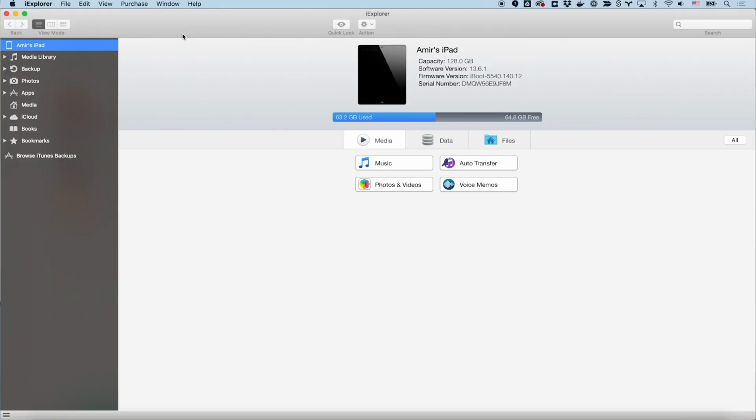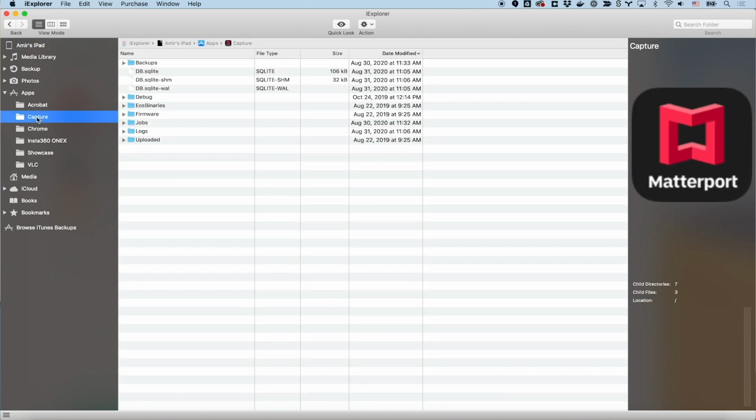Now, before I go ahead and delete this information from Capture so I can free up that space and go scan again, I want to show you how I would do this with iExplorer. So I've launched iExplorer, and just like with iTunes, I need to go ahead and find that capture data. So I'll expand the Apps tab right here. And in here, you can see I have Capture available. I can click on that.